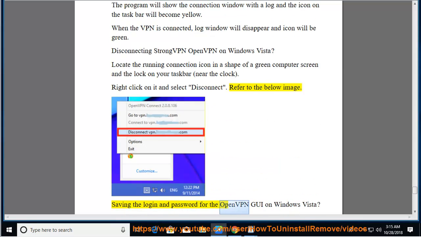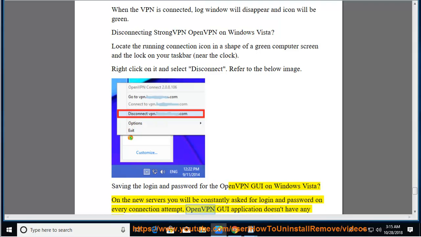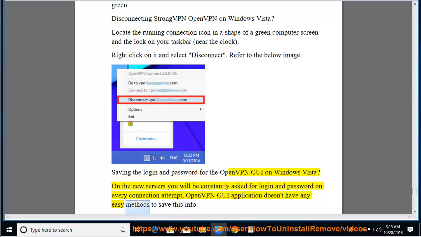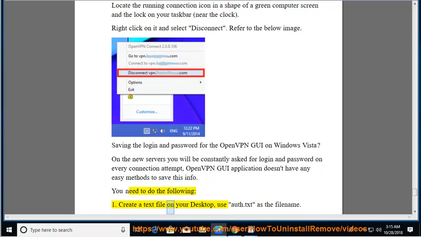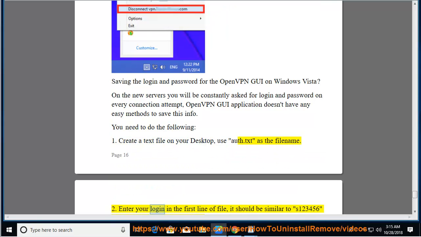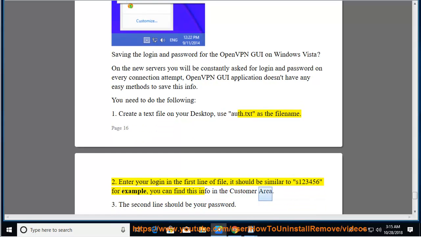Saving the login and password for the OpenVPN GUI on Windows Vista. On the new servers you will be constantly asked for login and password on every connection attempt. OpenVPN GUI application doesn't have any easy methods to save this info. You need to do the following. 1. Create a text file on your desktop, use auth.txt as the file name. 2. Enter your login in the first line of the file, it should be similar to S123456 for example, you can find this info in the customer area. 3. The second line should be your password.